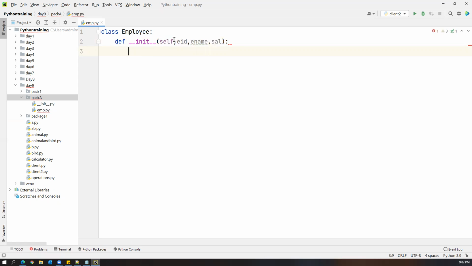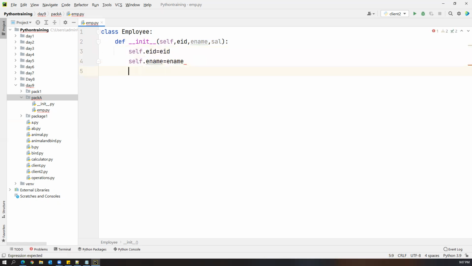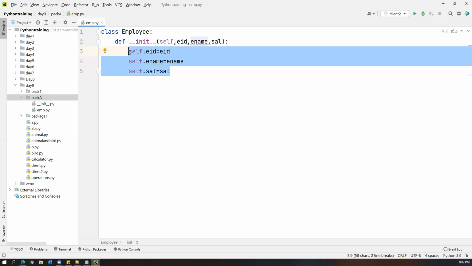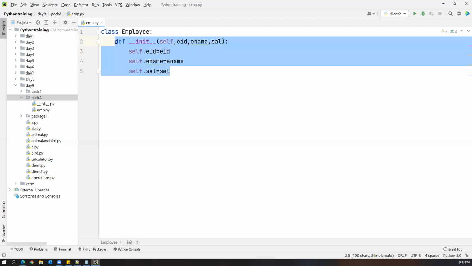And these are the local variables, right? I want to assign them into class variables. How to assign them? Self dot EID equal to EID, self dot ename equal to ename, self dot salary equal to sal. Now these variables become class variables. We will be able to access them from anywhere. This is a constructor. So a constructor will initiate the values. Once the values are initiated, we can print them. So how to print them?